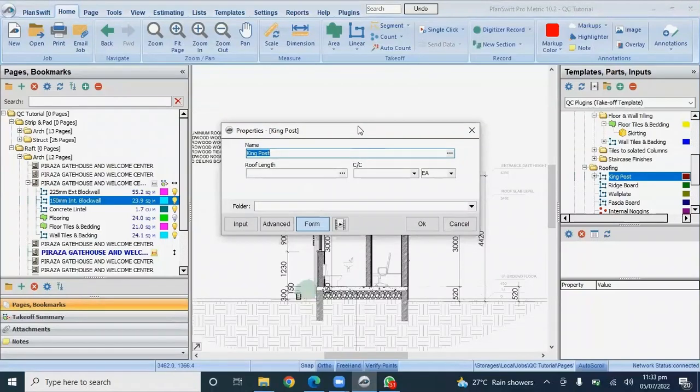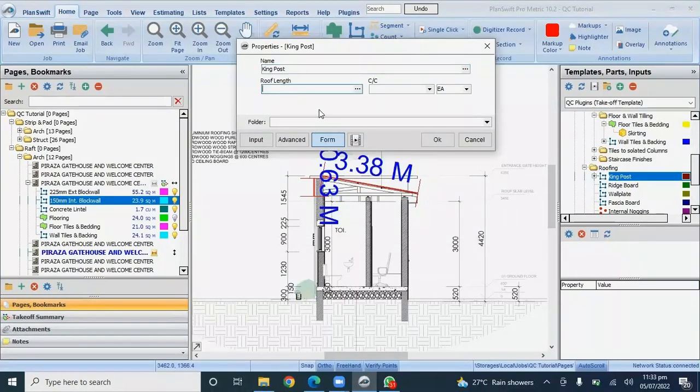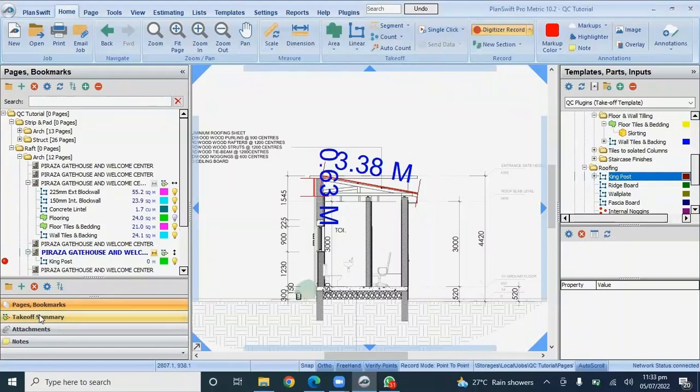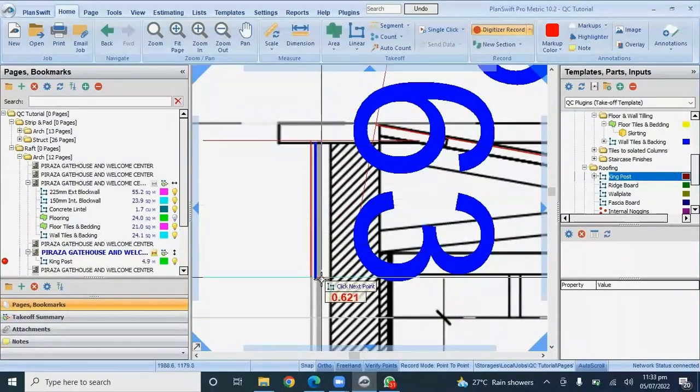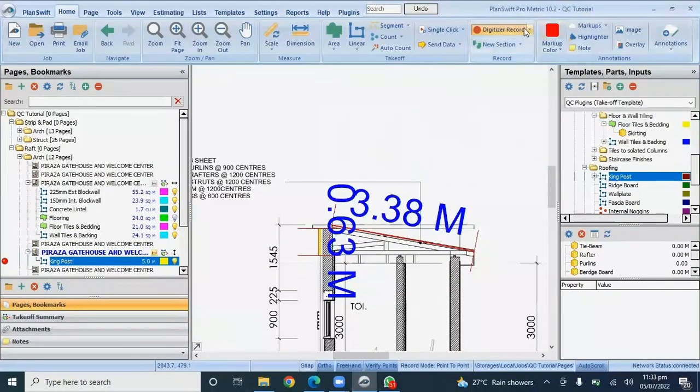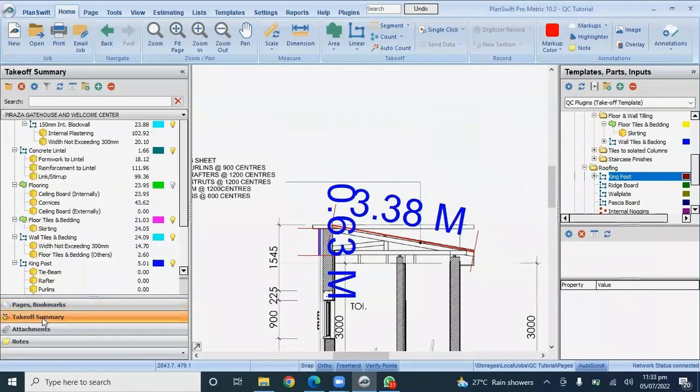Our king post asks us what the roof length is. As we got, the roof length is 9.55. The spacing of the king post is 1.2. And the dimension of our king post is 0.63. So drop the 2 and go back to takeoff summary.